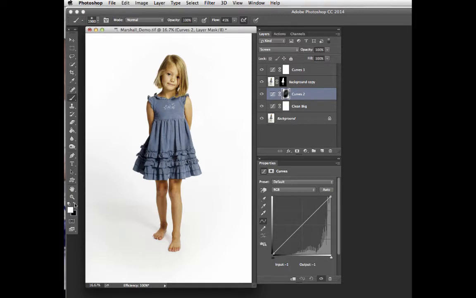So I'm going to go back, I'm going to use a white soft brush and take out that shadow on the edge. Maybe I did a little too much, so I'll go back, use a black soft brush, get in a bit of the shadow. Okay, it's a little more convincing. I'm basically pretty happy about it.